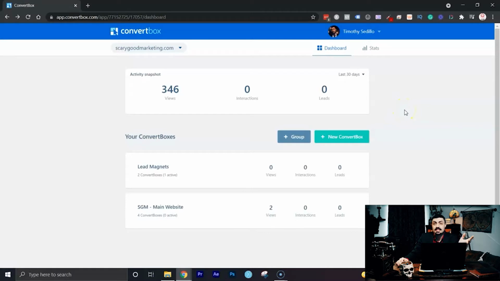You can show different pop-ups or different offers to people based on how many times they've gone to your website. So if you want, you can show it to them only the first 3 times that they see it, however you want to do it.